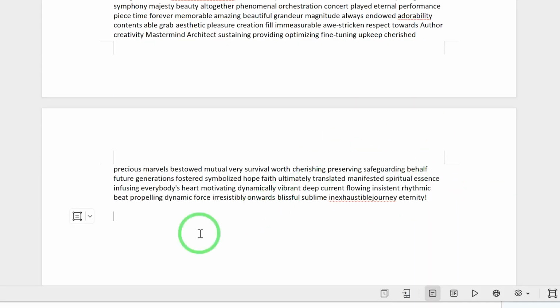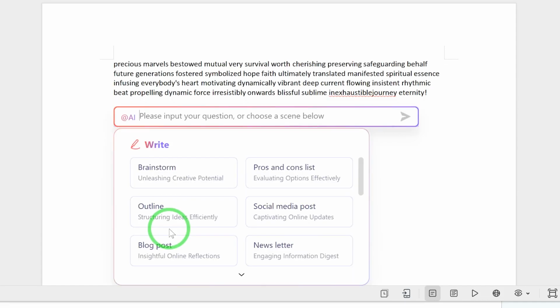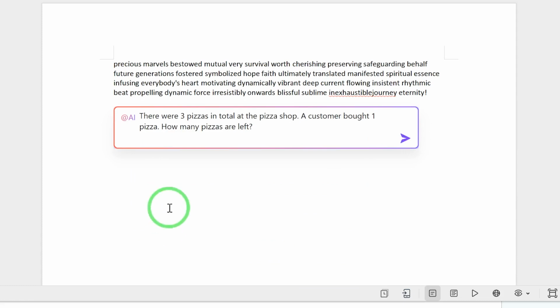So let's go a bit more complex. Let me ask some mathematical questions. For example, you can go to at AI and hit enter, and let me paste this simple question. There were 3 pizzas in total at the pizza shop. A customer bought 1 pizza.